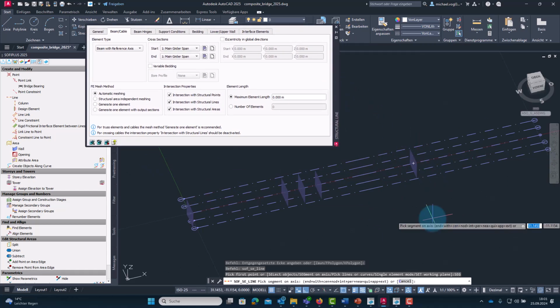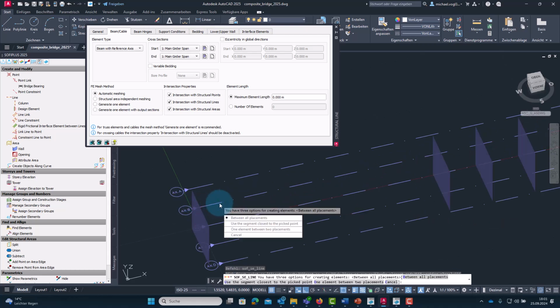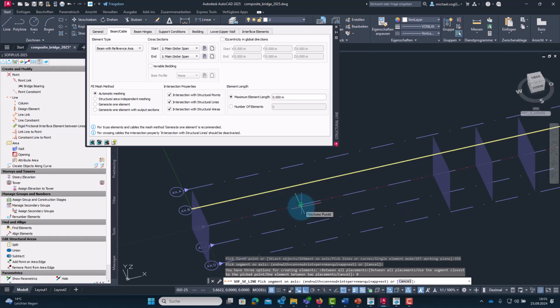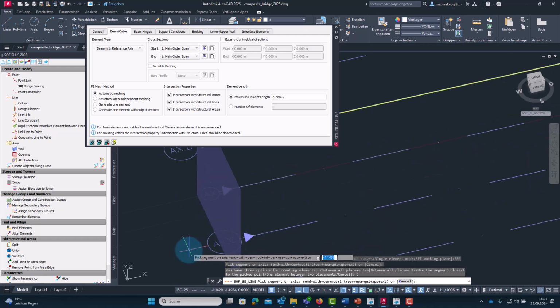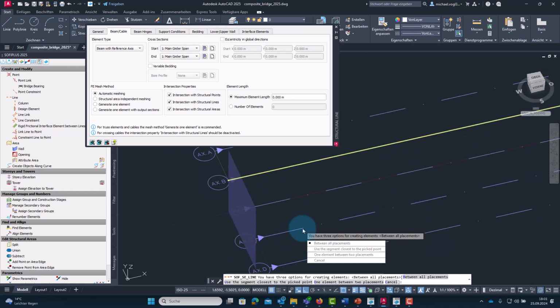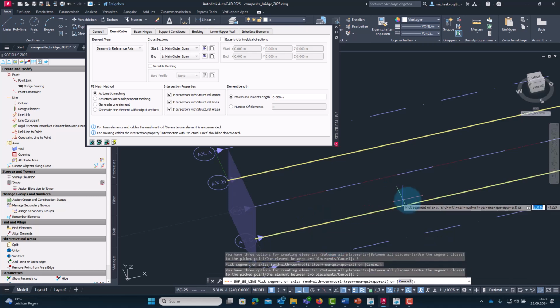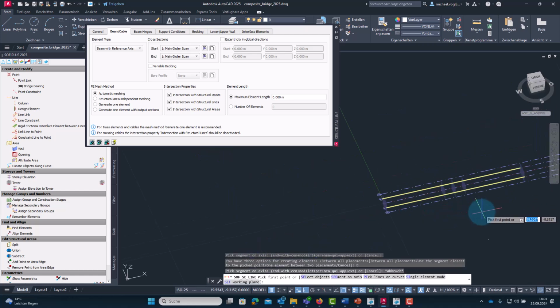And click on the secondary axis at the position at the left girder, so axis B, and create the beam elements, respectively structural lines, between all placements. Then repeat this for the right girder, so here at secondary axis C. We have now created the structural lines with cross-section 1 over the complete bridge length.